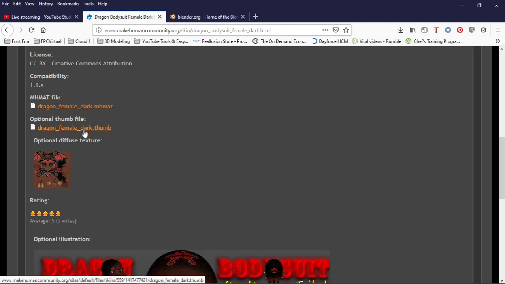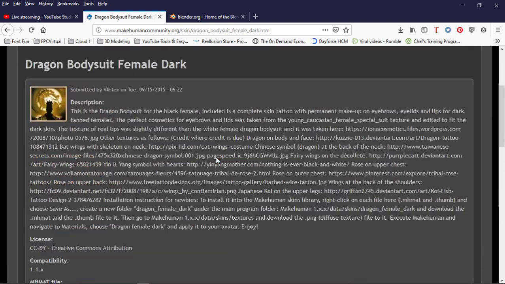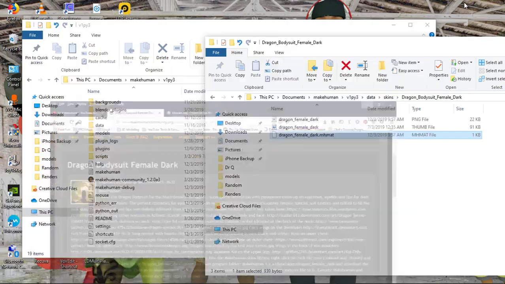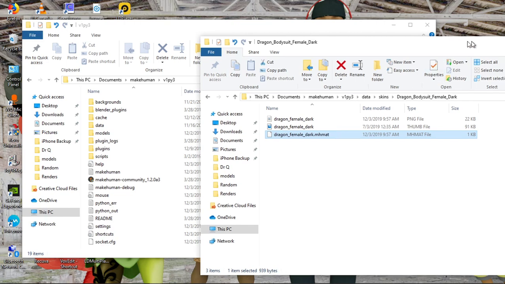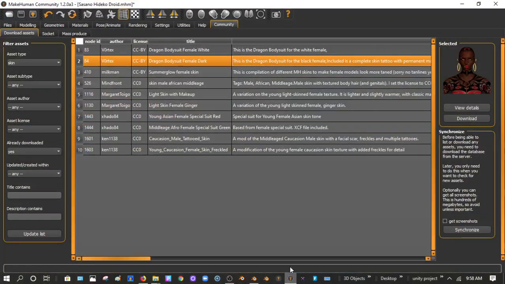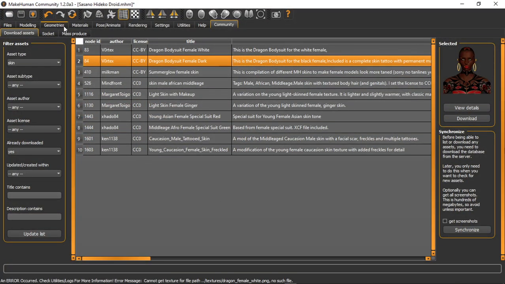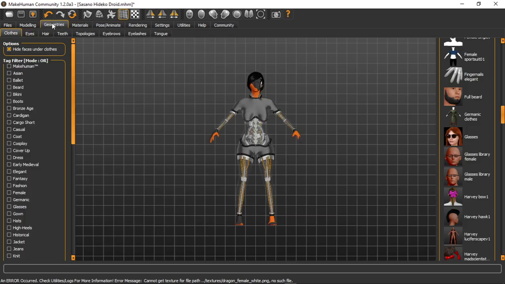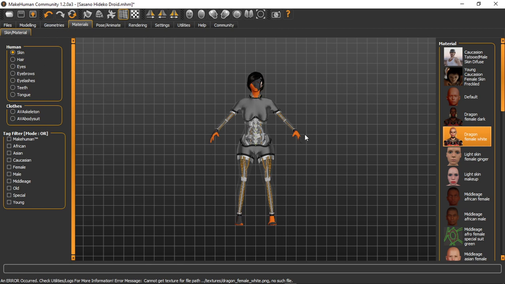And then the thumbnail we really don't have to replace, but if you wanted to, why not? So now we're gonna minimize. Let's minimize everything and then go into the MakeHuman community software, and let's see if it works. So in order to check to see if it works, you would have to go to another tab. If you're in the actual skin tab, go to materials, and it should automatically fix it.